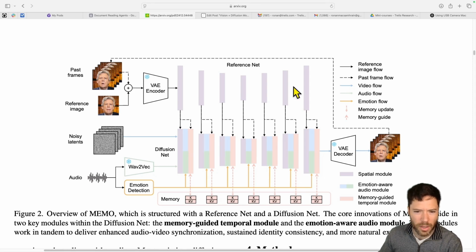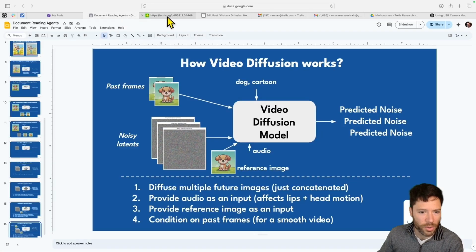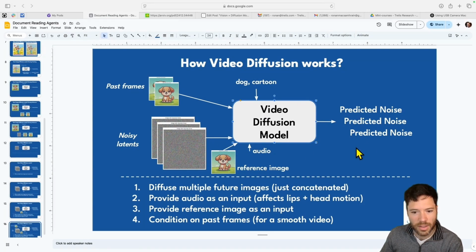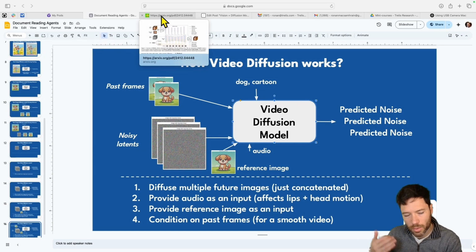And if you forget about this reference net here, really this corresponds to the diagram that I showed here. You've got one big diffusion model. You've got all of these inputs here. You've got the 1, 2, 3, 4 inputs plus the memory then. And then that's allowing you to essentially predict noise, which effectively allows you to predict images.